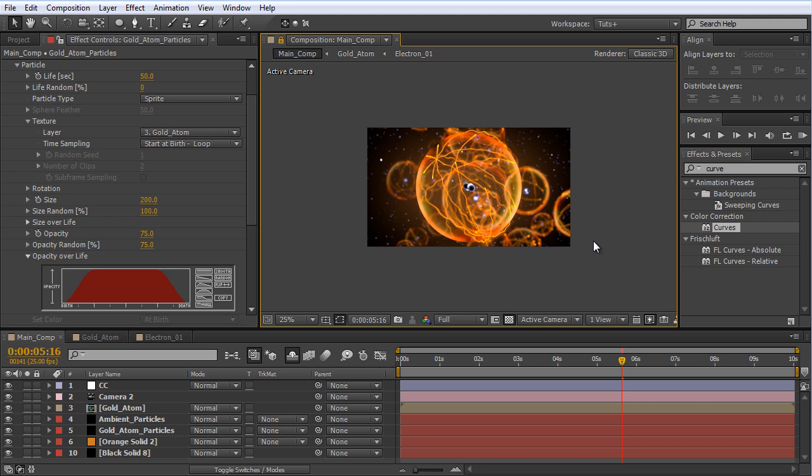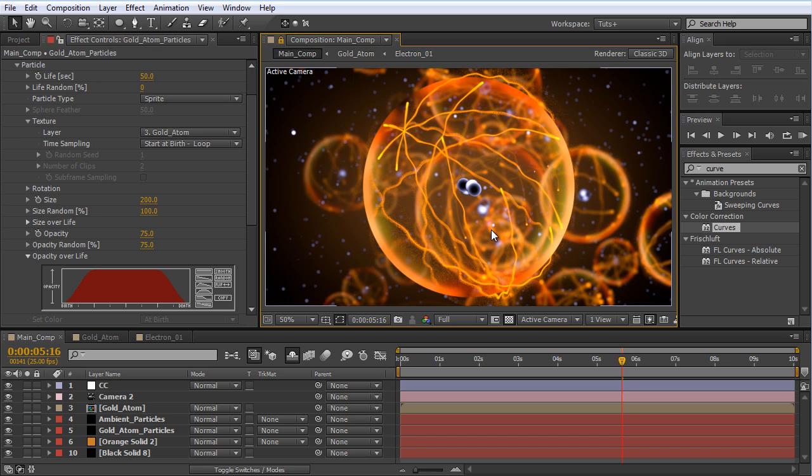Now, for the other atoms you have seen in the preview, I just duplicated these compositions. I tweaked the particle layers for the electrons to get different results and colored it just a little bit different. But all in all, that's it. That's the way I created this lovely atom simulation.